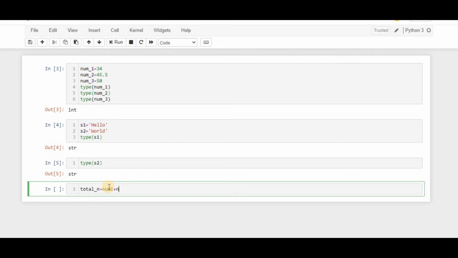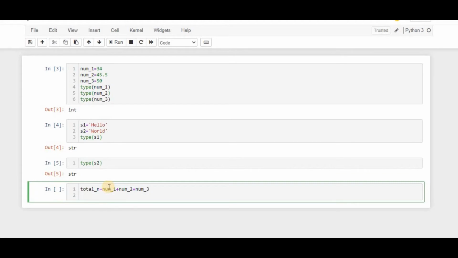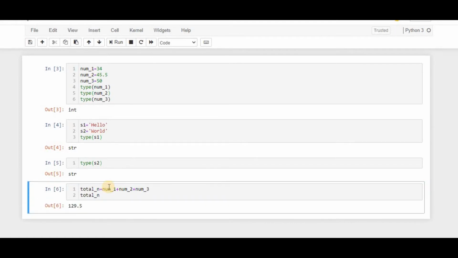num_1 plus num_2 plus num_3, and now I want total_n. Control Enter. See here what Python is actually doing here. The values of num1, num2, num3 are added, and that answer is stored in the variable total_n.